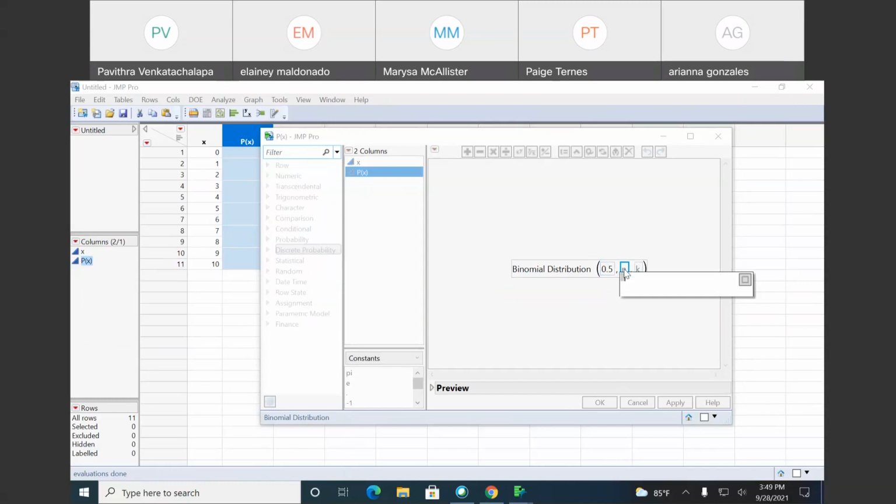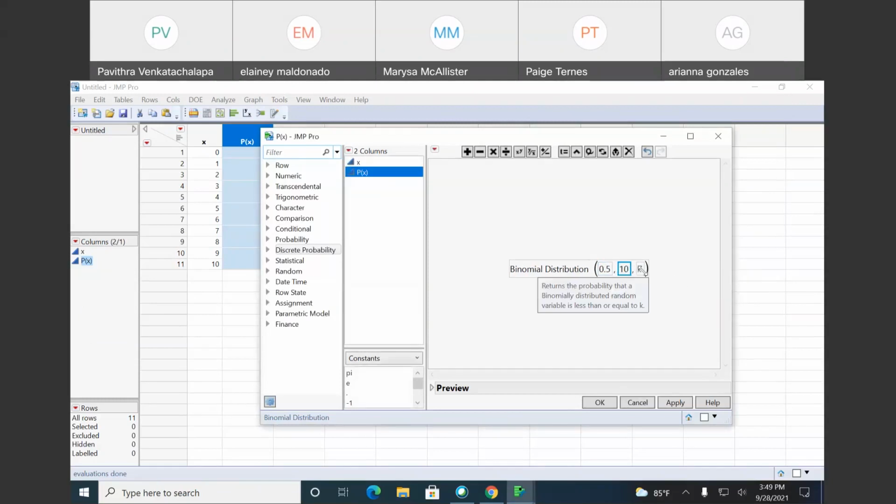P equal to 0.5. What is N? Any guess? 10, because the number of people is 10. What will be K? Just take a guess. What are we finding? We are finding the probability of X, right? We are telling JMP that this is P, N equal to 10, but it has to know for which value it has to calculate the probability. So K must be x. Do not type it as x, just click on that and choose x here. Done. That's it: 0.5, 10 and x. Probability of x. Now click on apply.